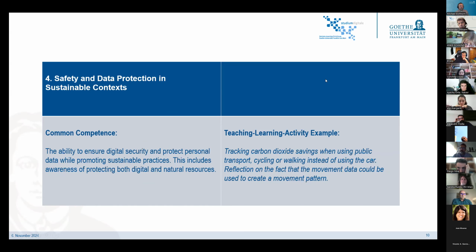Yeah, the fourth one is safety and data protection in sustainable contexts. The common competence is the ability to ensure digital security and protect personal data while promoting sustainable practices. And this includes the awareness of protecting both digital and natural resources. Our example for a teaching learning activity is to track the carbon dioxide savings when using public transport, cycling, or walking instead of using the car, reflecting on the fact that the movement data could be used to create a movement pattern.